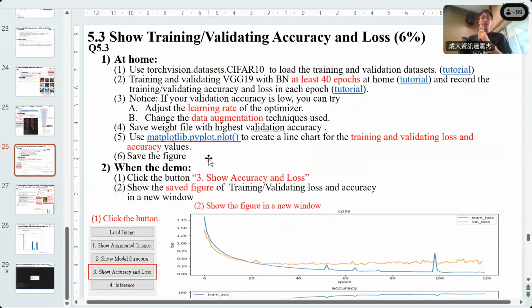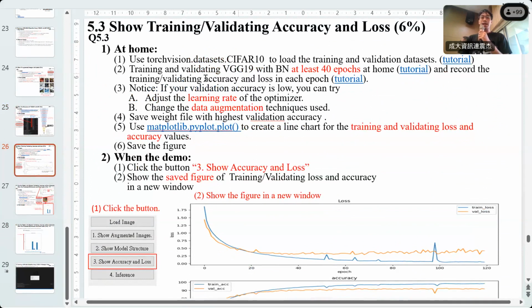And in the next question, you need to show the training and validation accuracy and loss. At home, you need to use this function to load the training and validation datasets, and then train and validate VGG19 with BN for at least 40 epochs. And next, you need to record the training and validation accuracy and loss in each epoch.